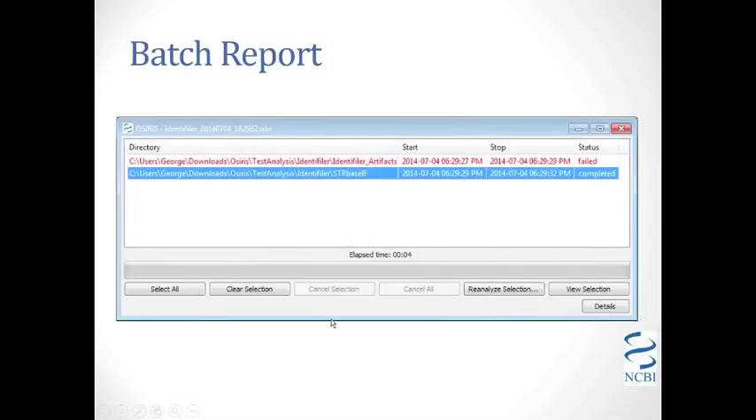Once your analysis is complete, you select the analysis that you want to look at. You click the View Selection button. If your analysis fails, you can actually select that and view selection so that you can troubleshoot the ladder to check and see if all of your peaks are there. There's also a Details button which will give you other troubleshooting details. And if you need to ask us questions, the details there can sometimes be helpful so that we can give you some idea of what to do.